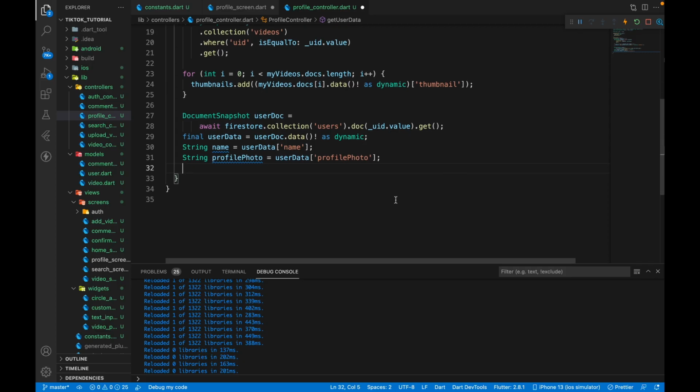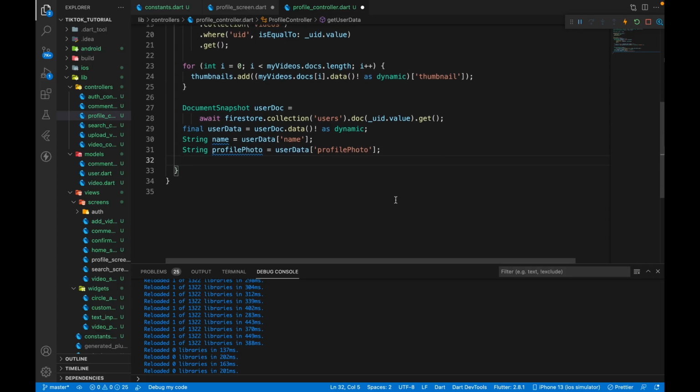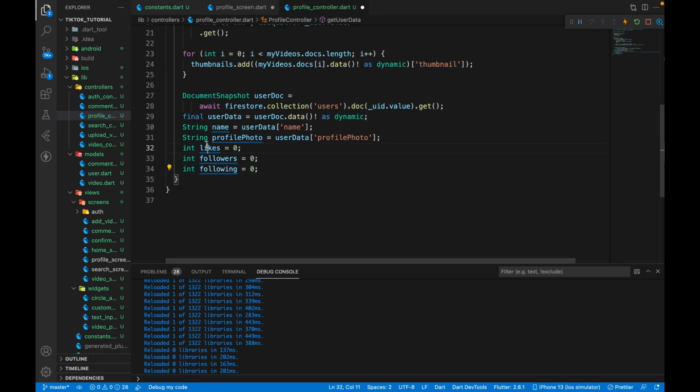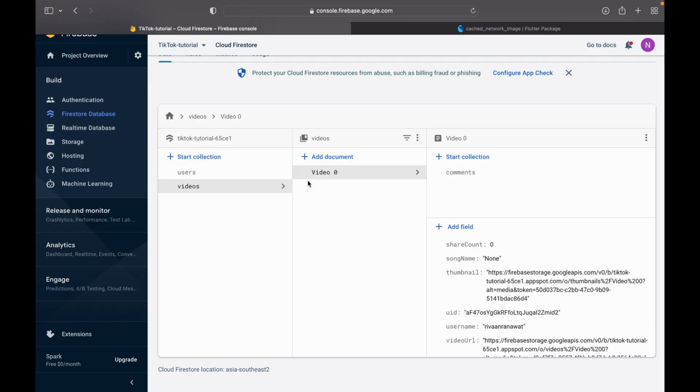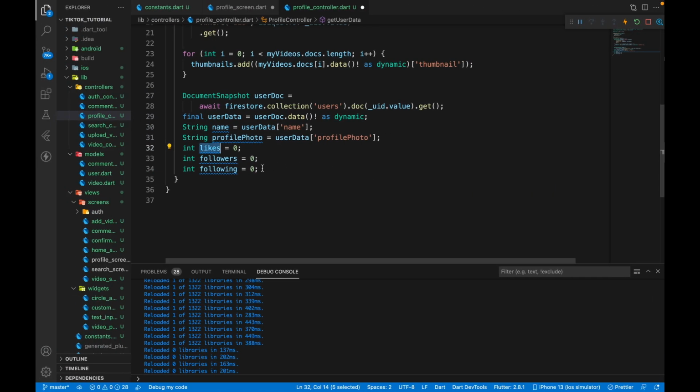Now we will get the likes, followers, and all of those stuff. So what we can do is int likes equal to 0, int followers is equal to 0, int following is equal to 0. Now to get the number of likes, we are going to go through every video that the user has created and then add that to the likes property over here.